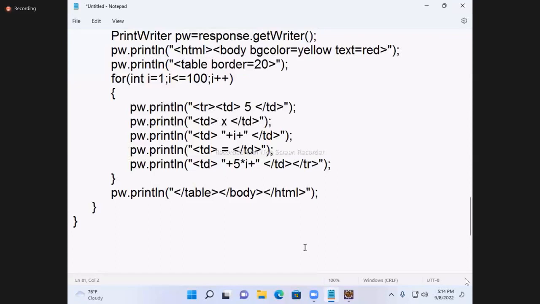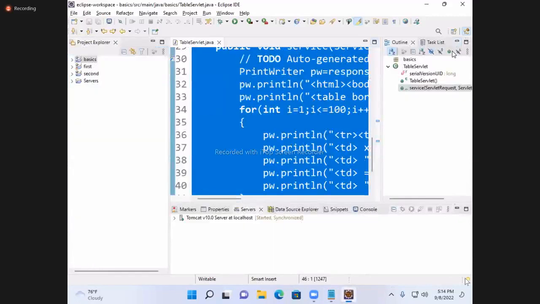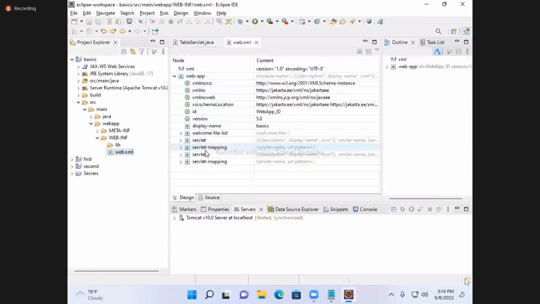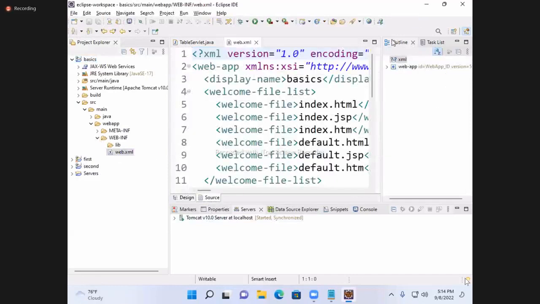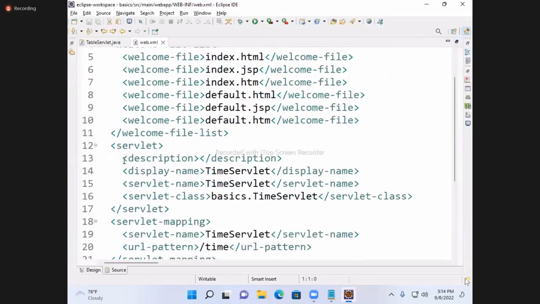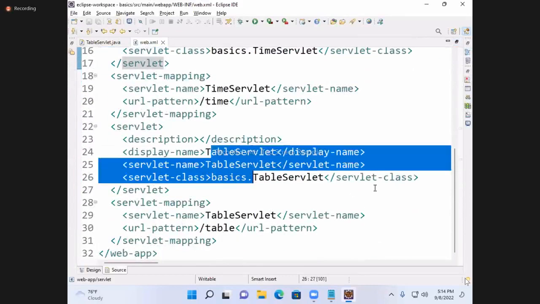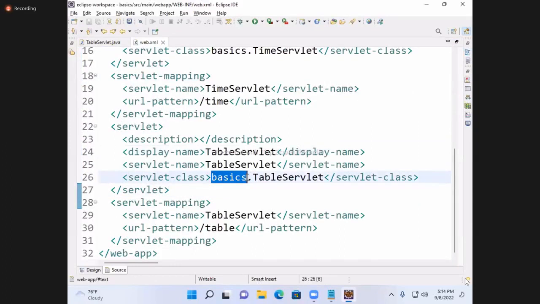Is it over? See here. You can expand SRC, expand main, expand webapp, WEB-INF, web.xml. Double click. Here, click on source. See, time servlet, table servlet. But it is in a package, that is the reason for package name dot class name. Inside the package, that is the reason.